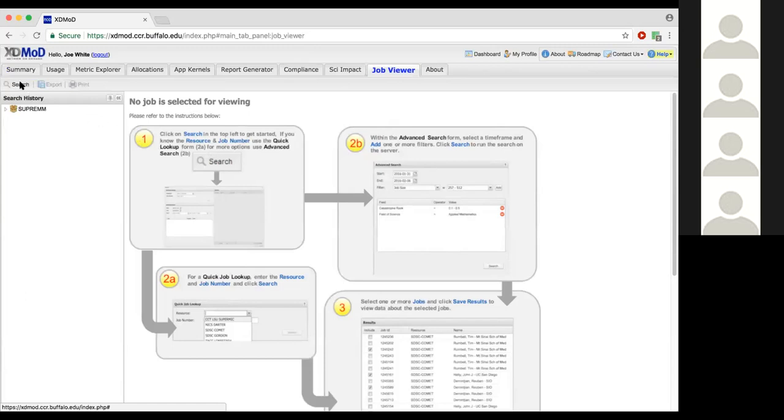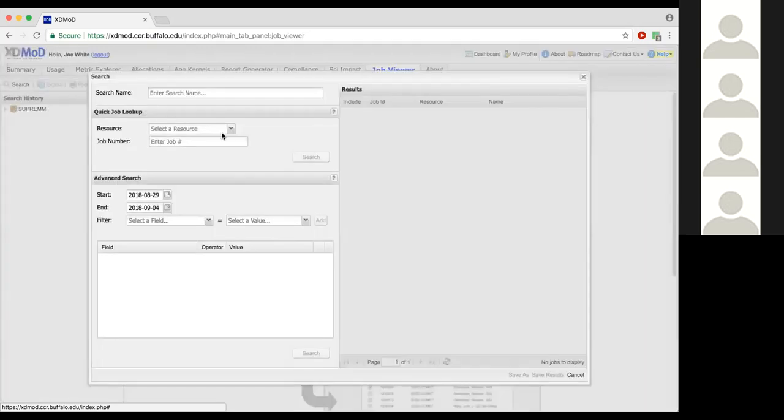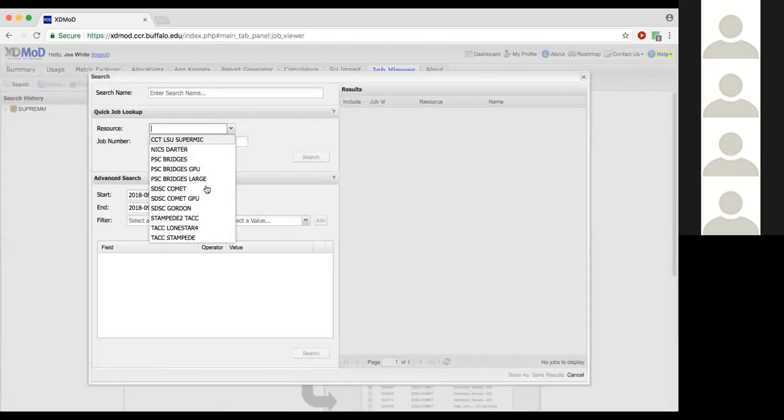The first thing I wanted to show off is how you would go about searching for an individual job that ran on one of the HPC resources that you know about. A typical scenario where you might do this is if you received a support request from a user who says, I ran a certain job on a given resource, this was the job ID, and I had a problem with it, please can you help me? So what you can do is click on the Search button in the top left-hand pane, and you're presented with the search dialog box.